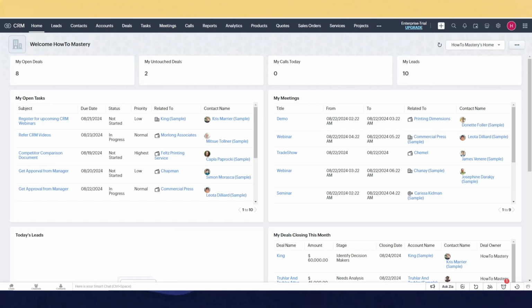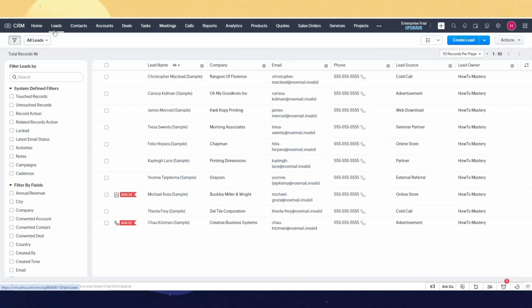How to send a mass email in ZOHO CRM. So of course, first go to your ZOHO CRM homepage. And then for example, we're going to send a mass email to our leads. So click on leads here, top left corner.